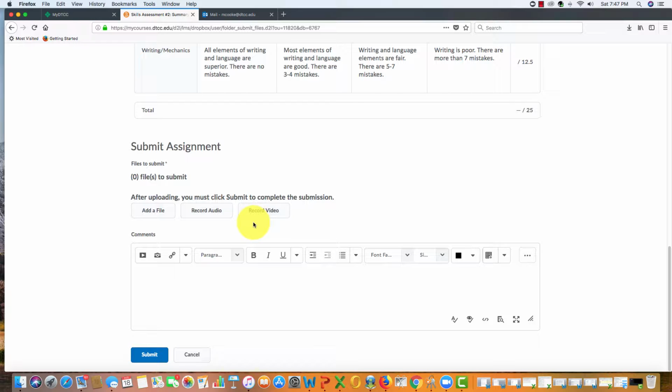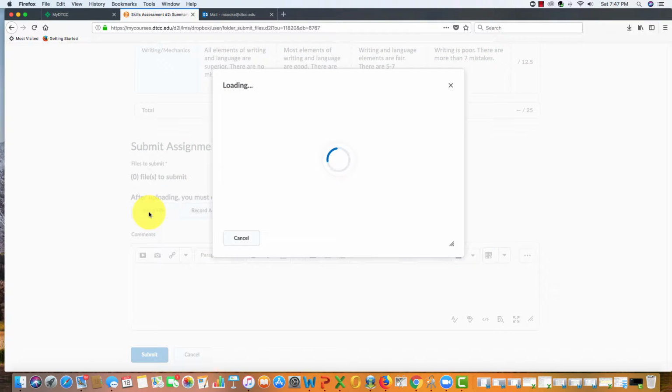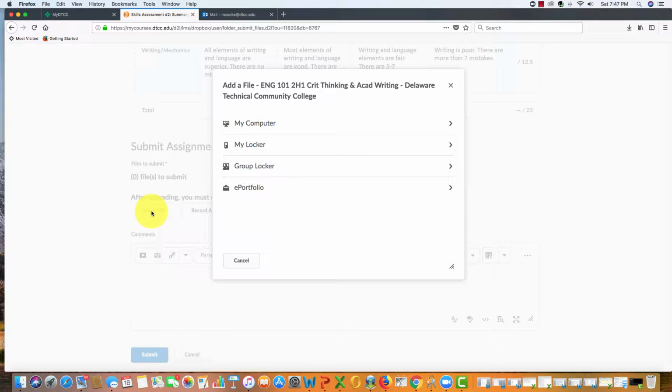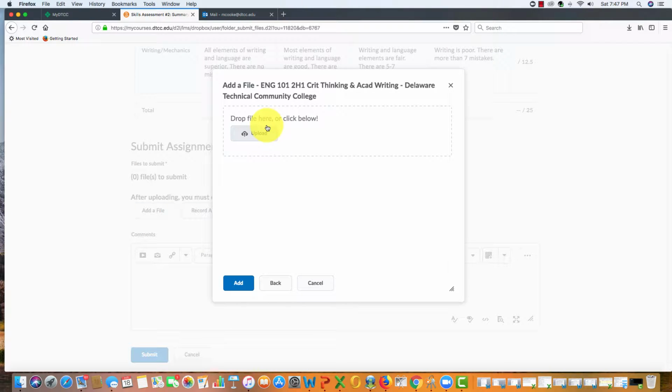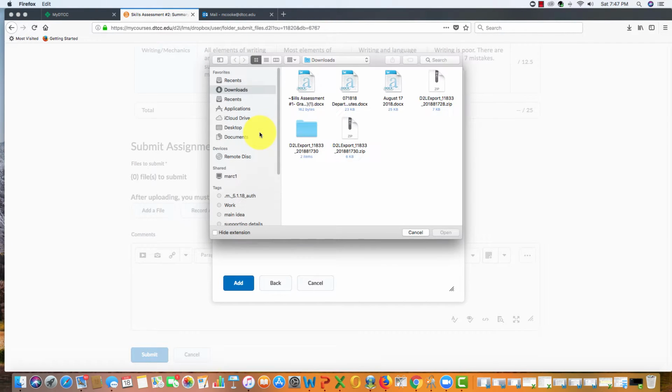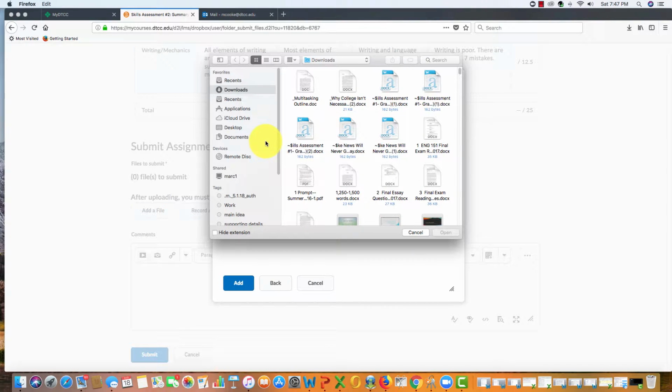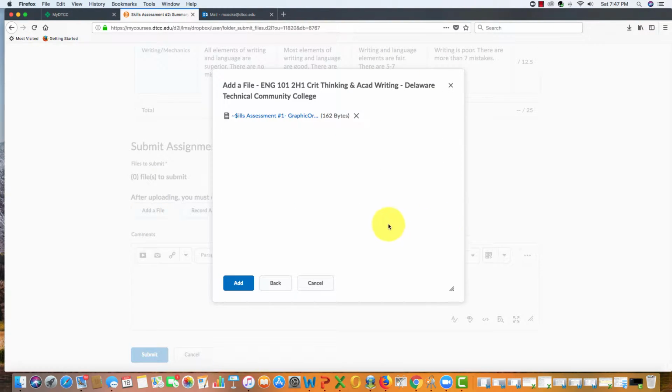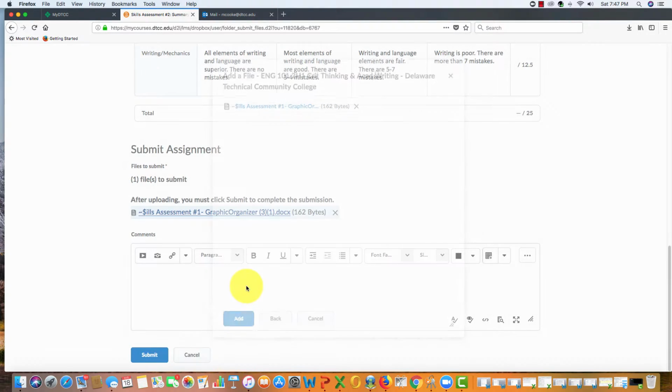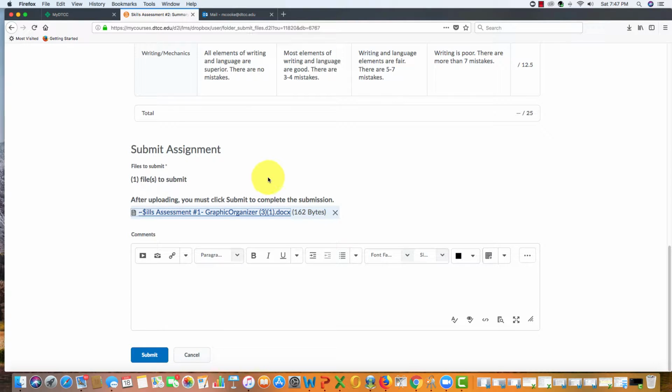It's really simple. It's almost like Blackboard. You simply click Add a File, and then you have a choice. You can either save the work on what we call your locker that's within Blackboard, or from your computer. If you're going to do it from your computer, just click that. And again, it's the same thing as you did before. Just click on the document, open, and here you see it. The final step, of course, is to add it.